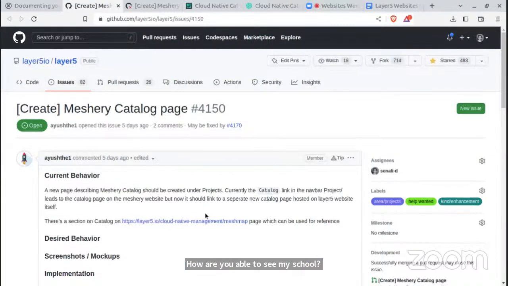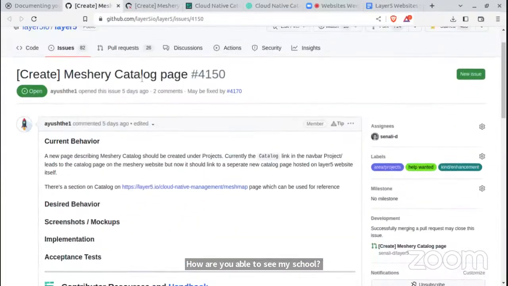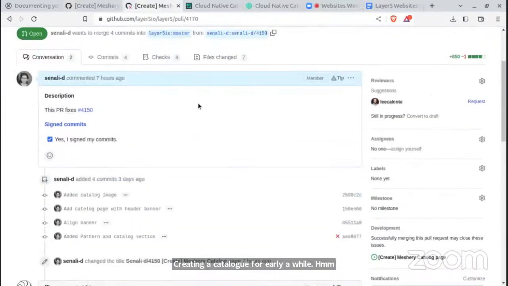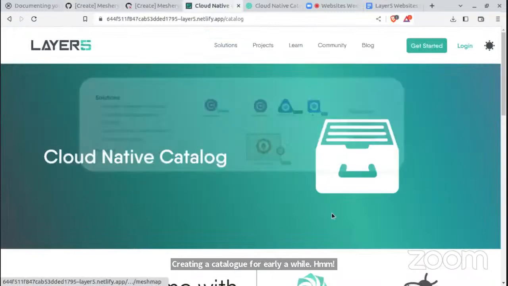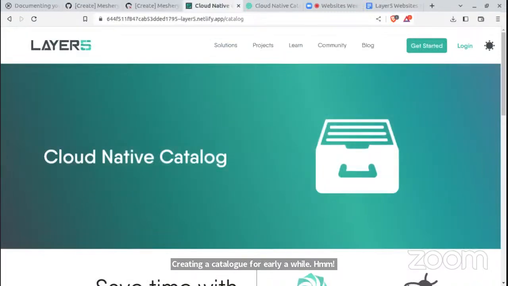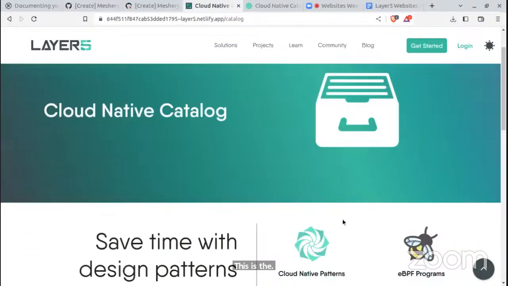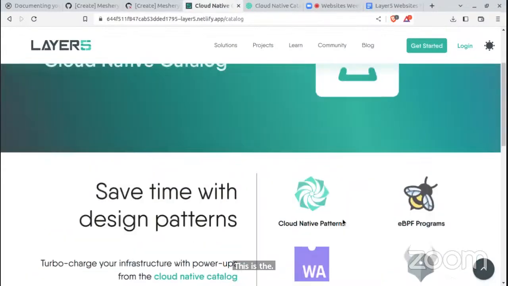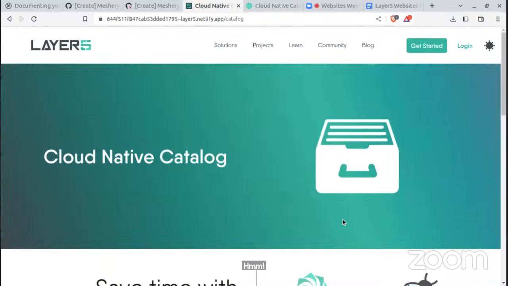The issue was creating a catalog page for Layer5. I raised a PR here. This is the page I developed. Any feedback?